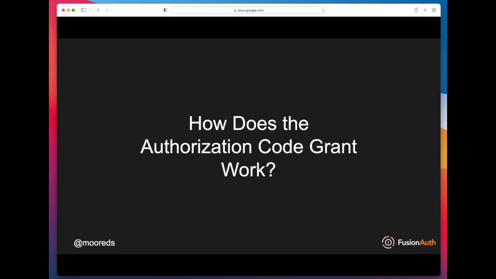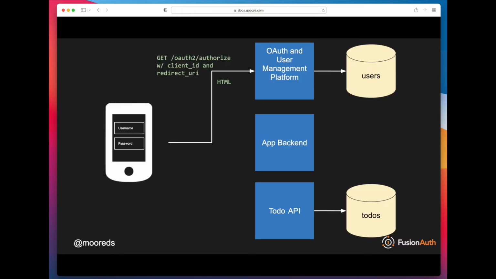So let's talk about how the Authorization Code grant works in detail. First, the client visits the OAuth server, and it makes a GET request. Then the OAuth server sends back a form. Then the client passes the credentials. So that would be the username and password, or any other form of credentials that are acceptable. The OAuth and user management platform checks against the user's database and verifies the identity of the user behind the client. It authenticates the client, in other words.